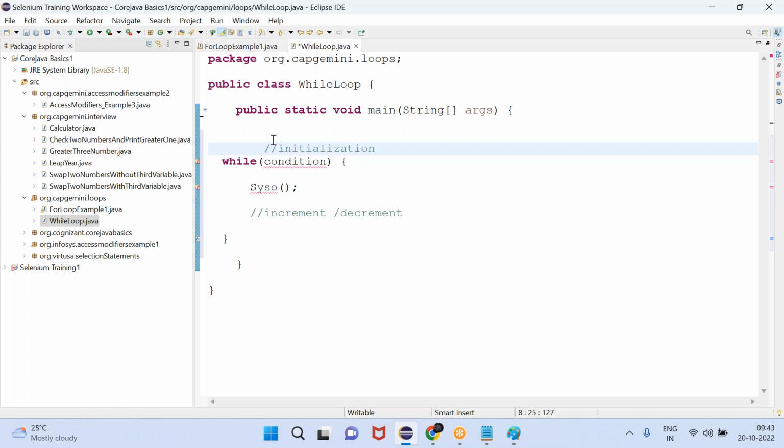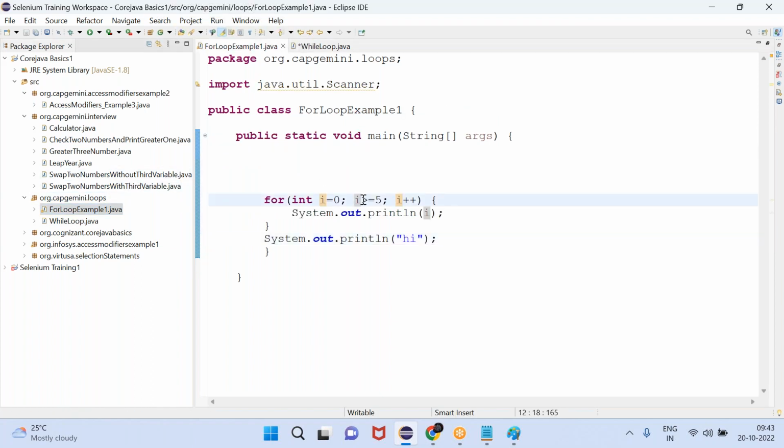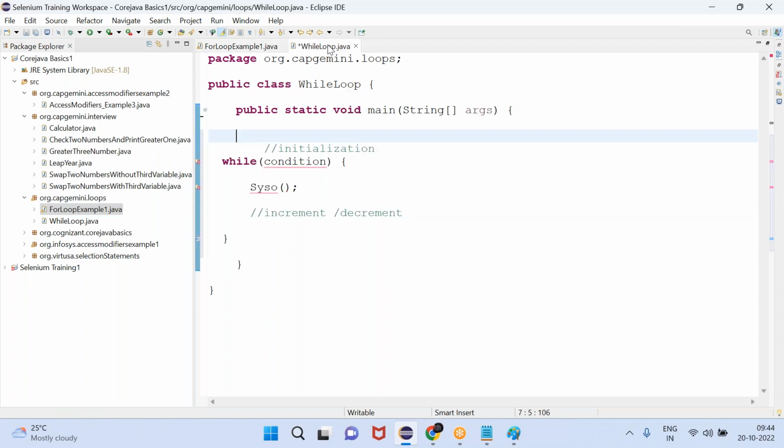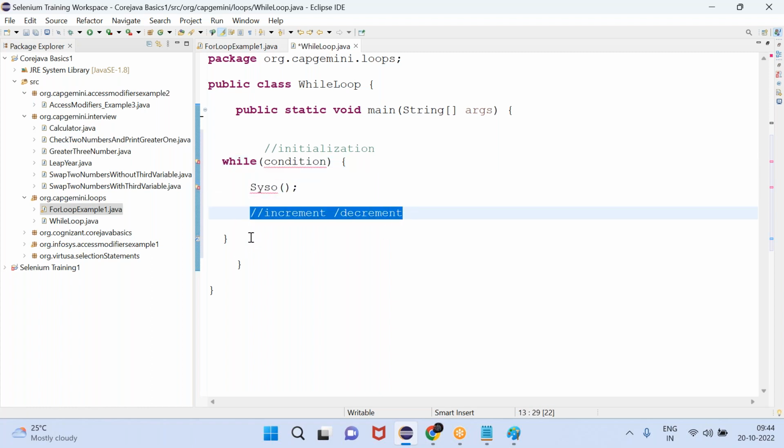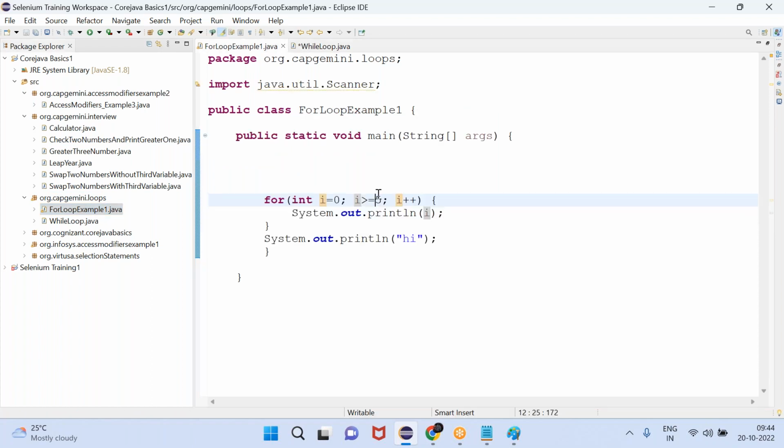In the for loop, what we did in a single line, we defined everything: initialization, condition, then increment or decrement. The while loop is different. First we do initialization, then we check the condition, then execute the statement, then we do increment or decrement. When are we going to use the for loop? Suppose you know how many times you want to execute this loop, say 5, the exact number, 5 times. In that case we use the for loop.